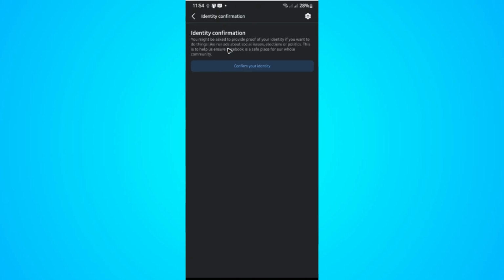All right. It says here you might be asked to provide your proof of identity if you want to do things like run ads about social issues or something like that. This is to help us ensure Facebook is a safe place for our whole community. Go ahead and follow the confirmation right here.